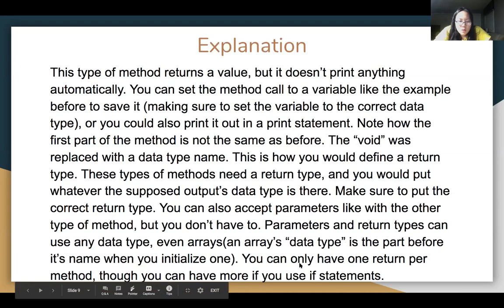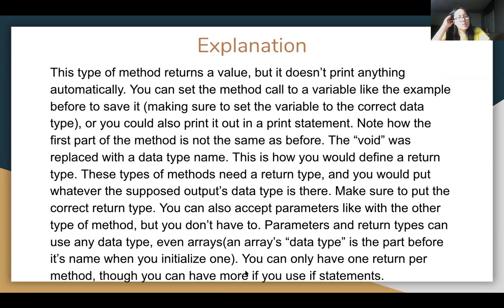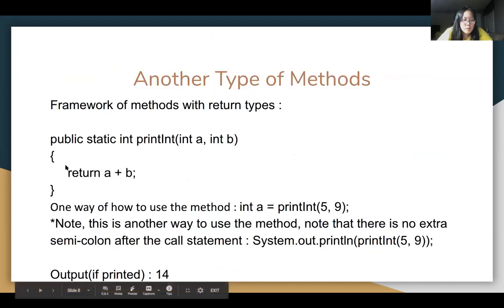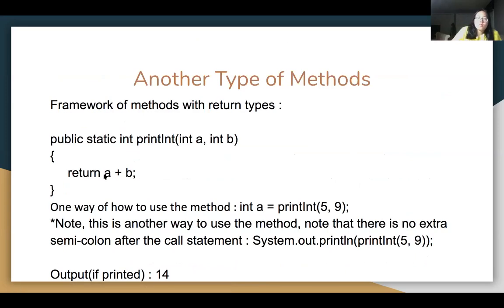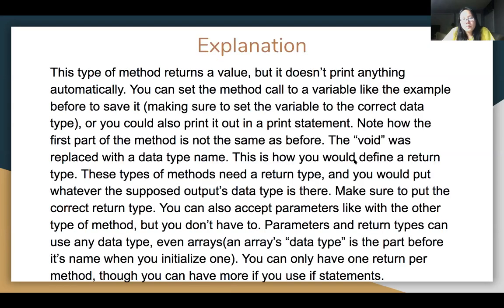You can only have one return per method, though you can have more if you use if statements. So you're required to have a return, which, if you notice, was this one here. This return is what you specify to return. So that's how it gives back to the main method, right? So you have to have one of these. If you don't have one, you're going to have an error.